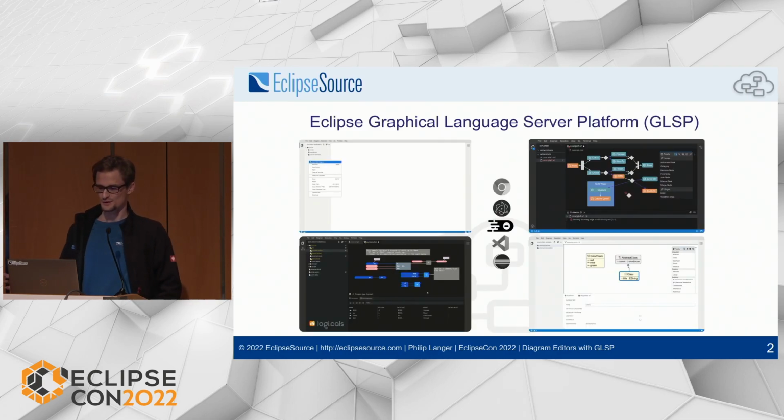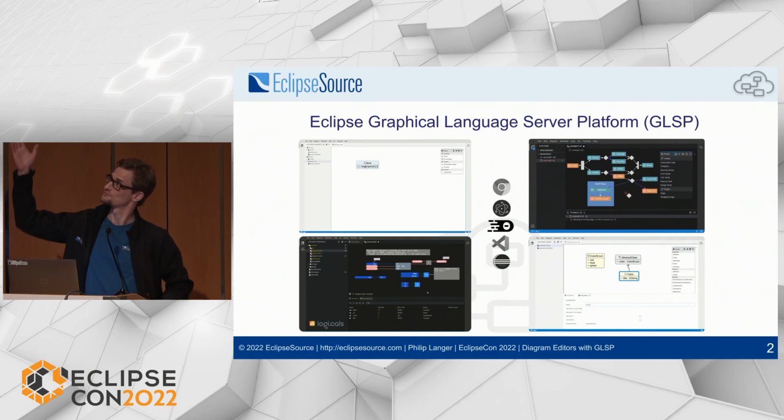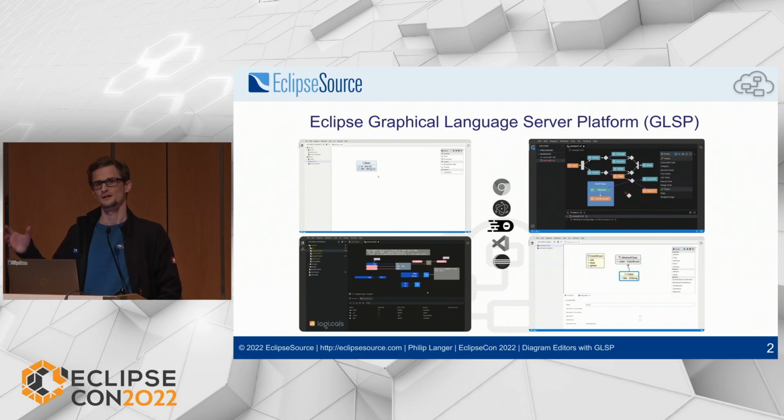Just in case you haven't heard about GLSP so far, GLSP is short for Graphical Language Server Platform. It's an Eclipse project. And it's basically a client-server framework that allows you to build custom diagram editors, as the ones that you see up here, with full editing capabilities and so on, based on modern web technologies. And it does so in a way that you can then integrate those editors seamlessly in arbitrary different deployment or distribution options, ranging from standalone applications in the browser, in Electron, but also in tool platforms such as VS Code or Eclipse Theia, or even the traditional Eclipse Rich Client Platform.